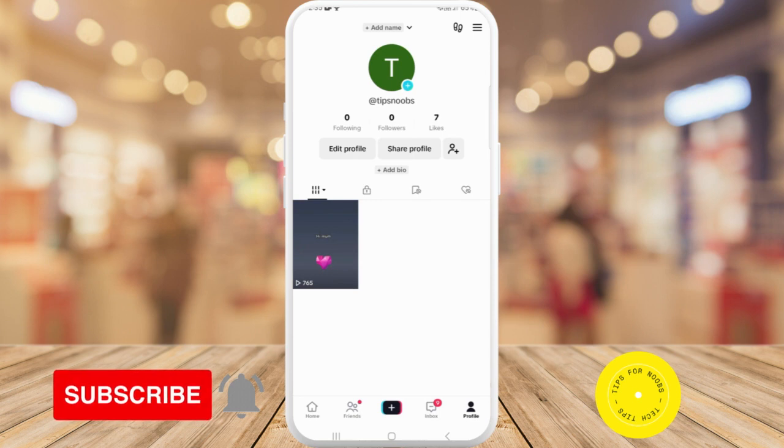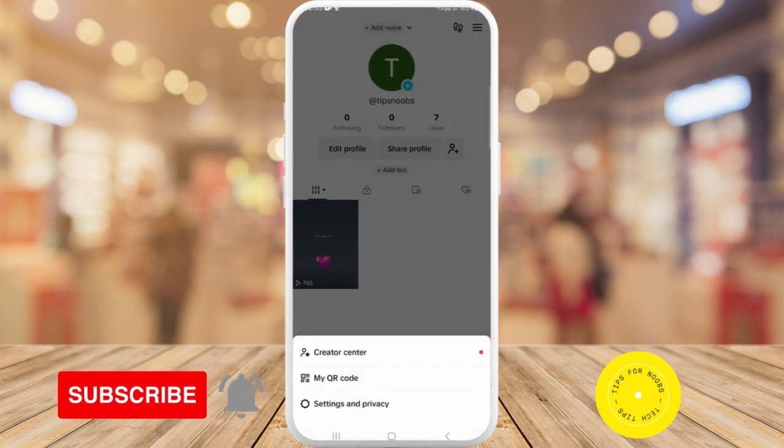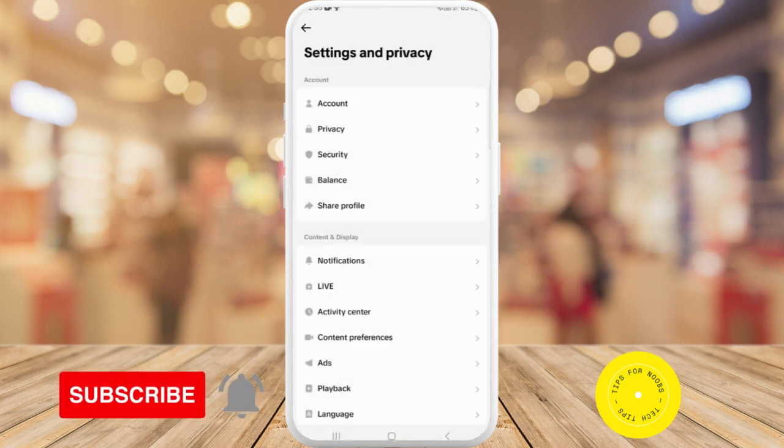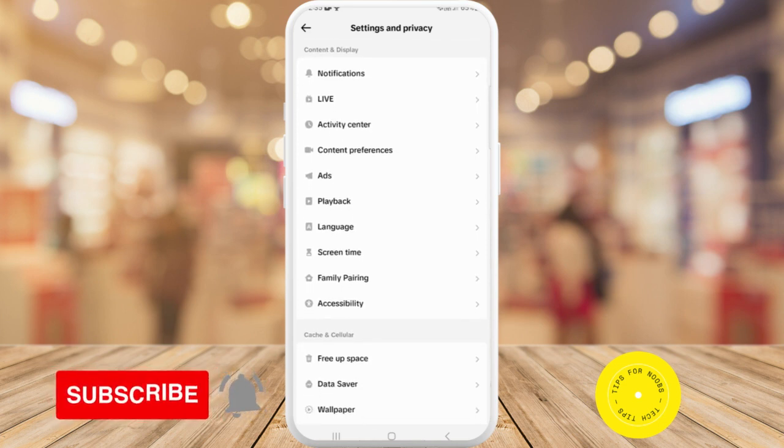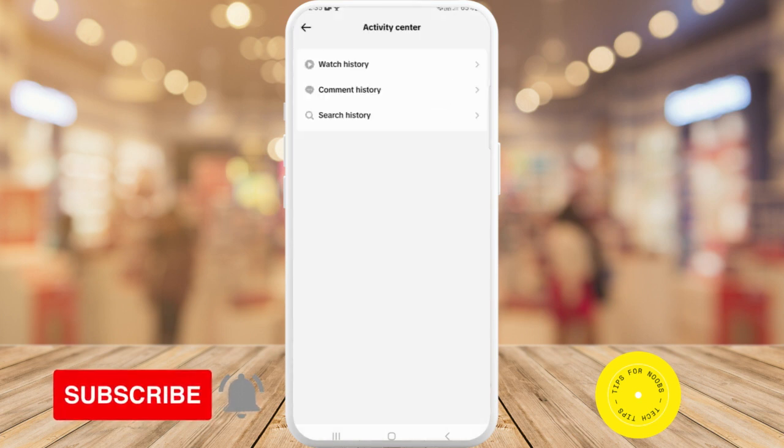Next, once you're in your profile, tap on the menu button, the three lines in the top right hand corner of the screen. And then on the next menu, tap on Settings and Privacy. Next, scroll down, and under Content and Display, tap on Activity Center. On the next menu, tap the first option which says Watch History.